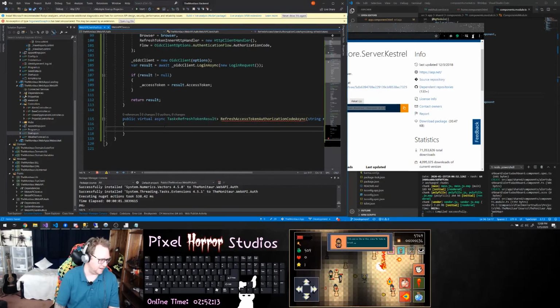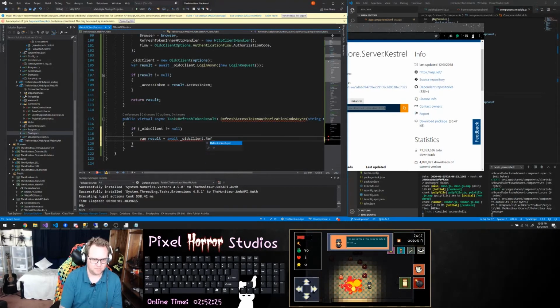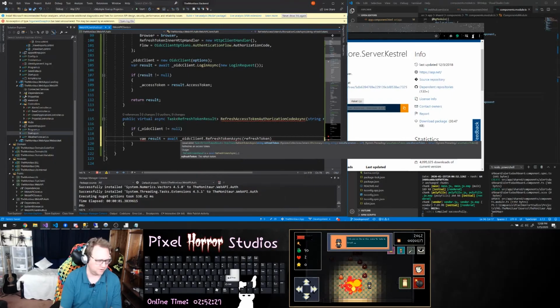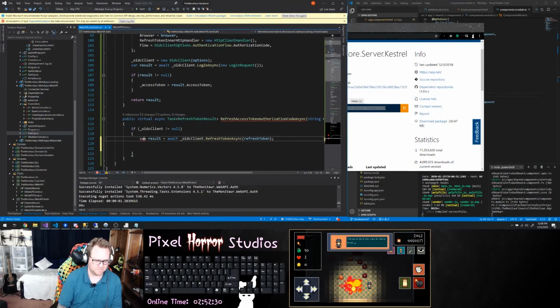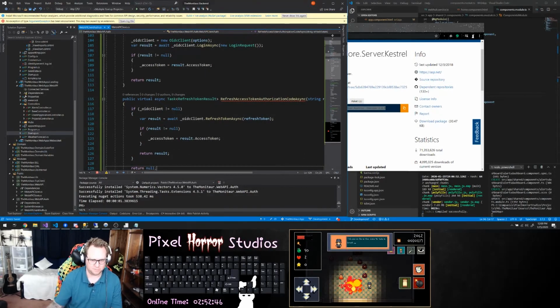So now what I can say is if my OIDC client does not equal to null, then we can go ahead and still use it to get another result here of my OIDC client where we get my refresh token of my refresh token. And then if my result does not equal to null, then I want to set my access token equal to my result.access token, and then return my result. And if we didn't do that, then we return null.